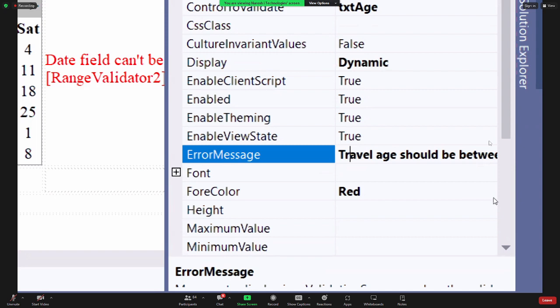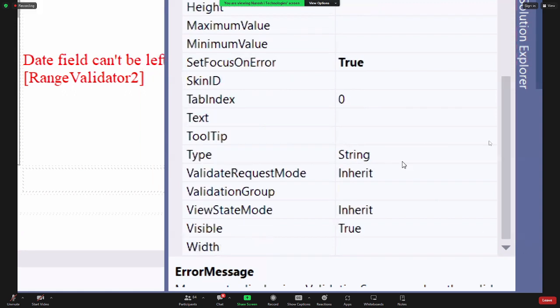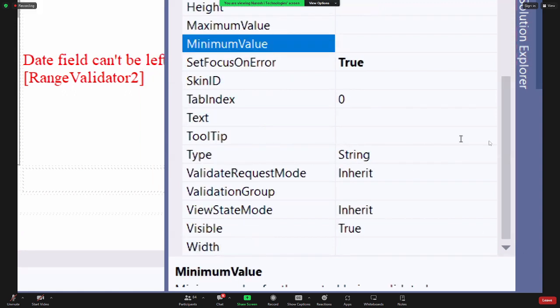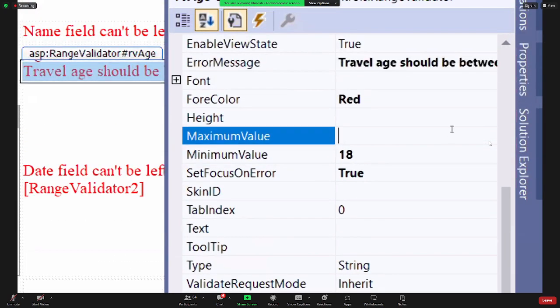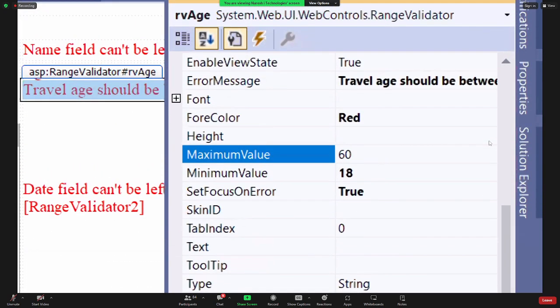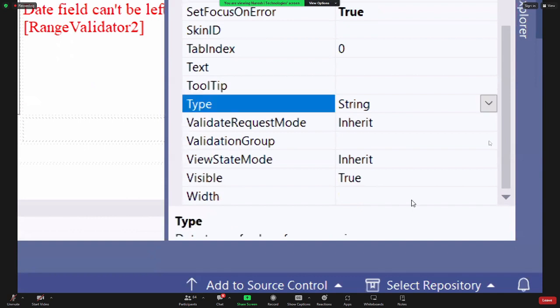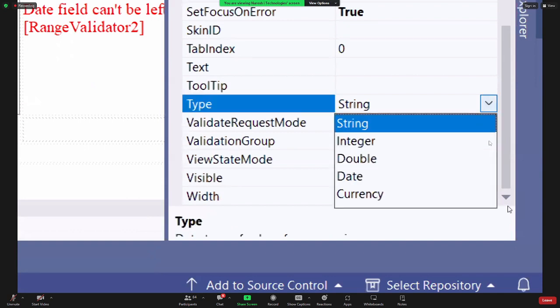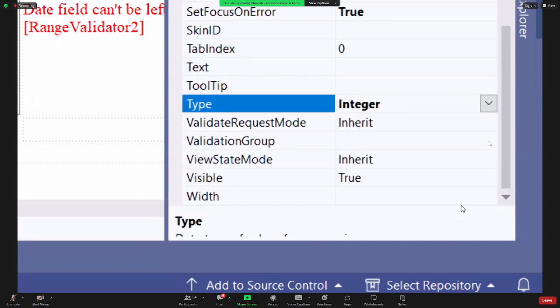Are you clear? Now, come on, let us set the properties specific to this control. 3 properties I explained to you. What is the first one? Minimum value. What is the minimum value? 18. Maximum value 60. Third one, type. What is the type? Integer. Done. Clear? What next?